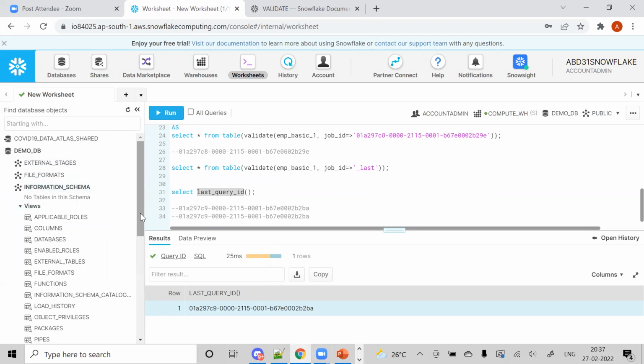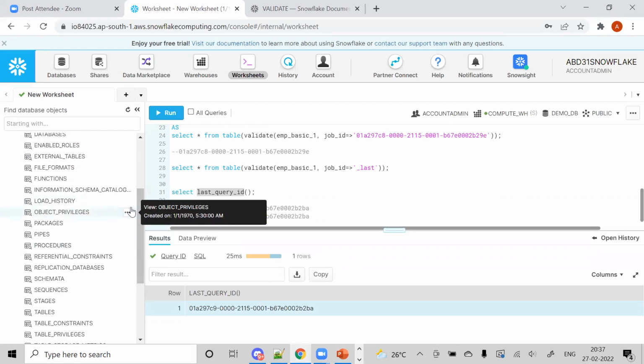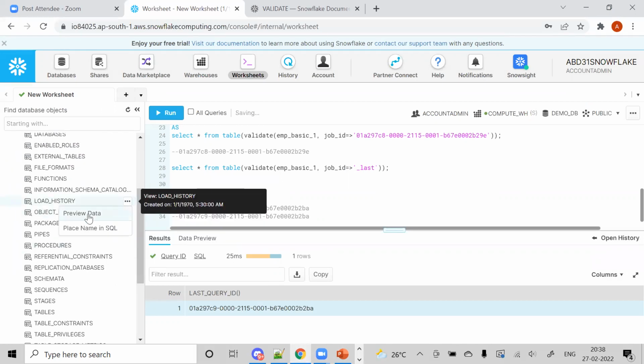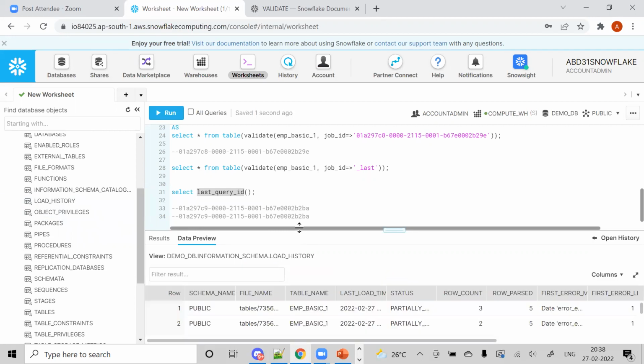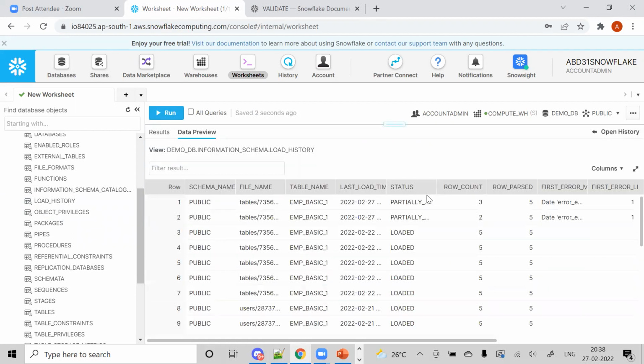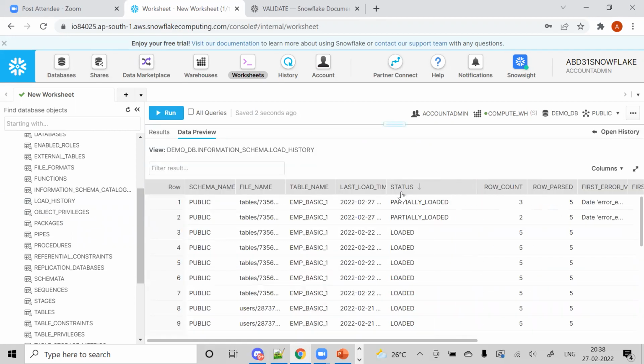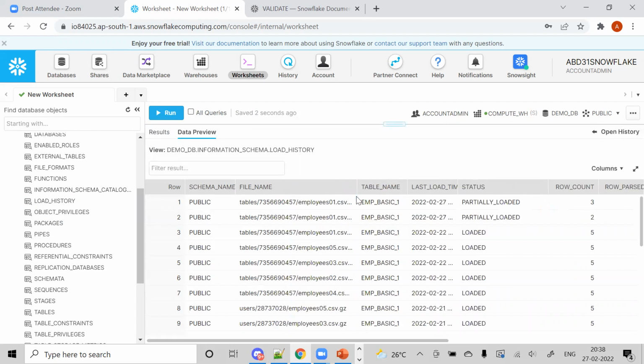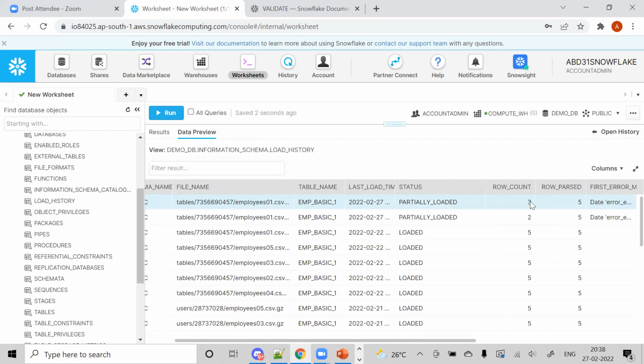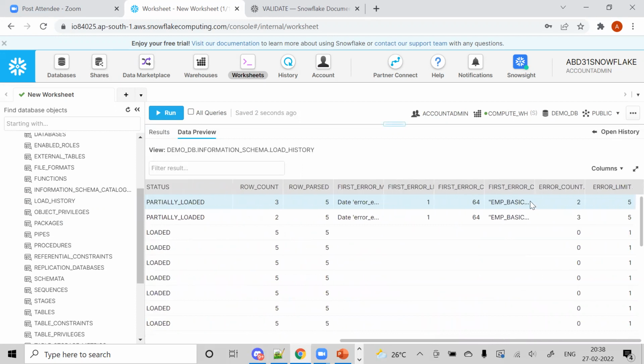there is a load history view here. This one. Okay, so it will show you which table you loaded, right? Which file you loaded, and what was the status, whether partially loaded or row count, so many things.